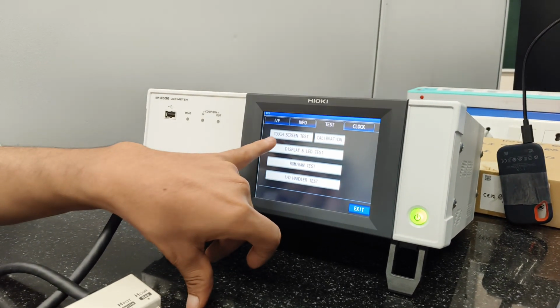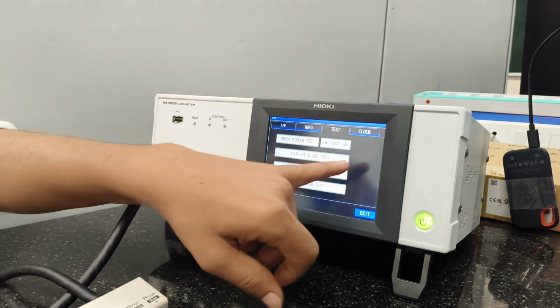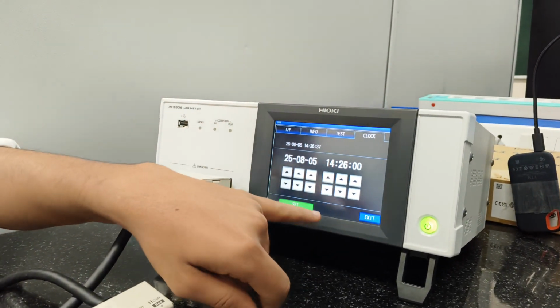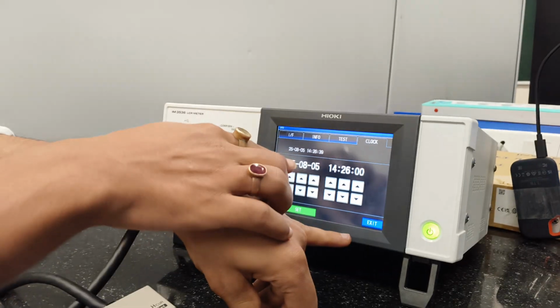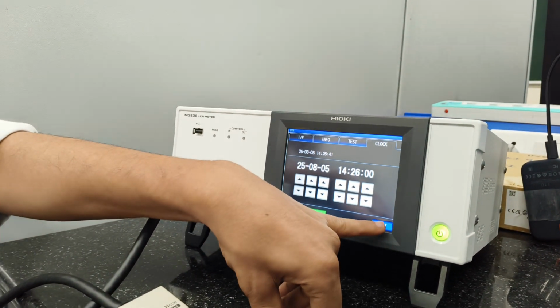Here test is there. You can test the display. You can set the time also. It will be used when saving the data.